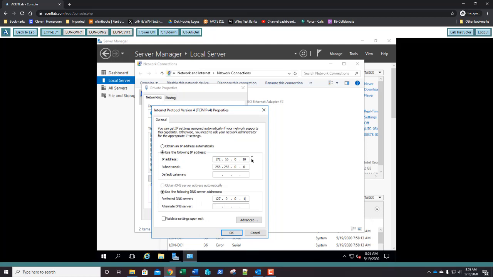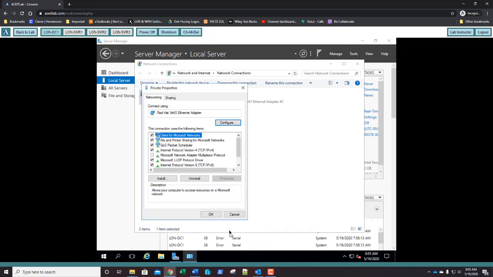Our other servers, under preferred DNS server, will point to the IP address of our domain controller, because here again, we'll be running DNS. They need to talk to us to ask for DNS. So we can click OK, and we can click OK.